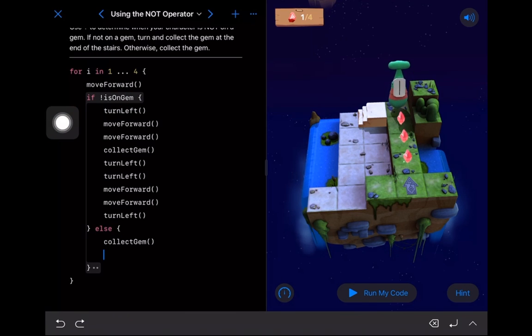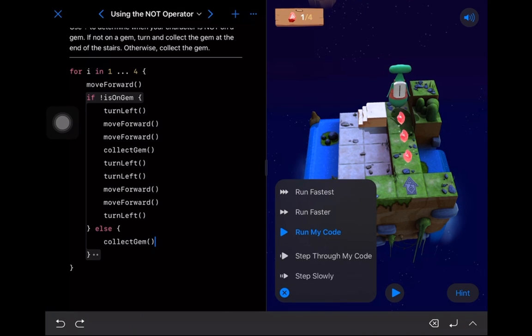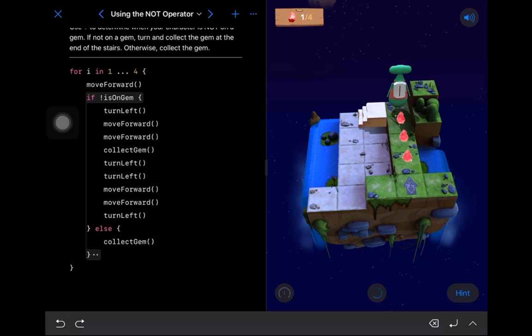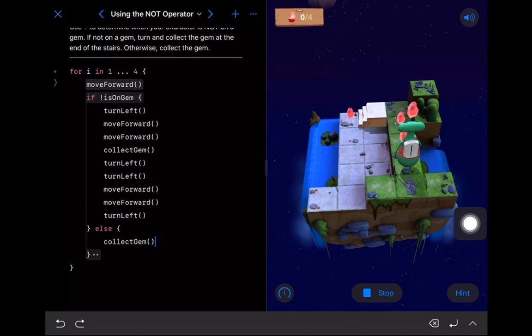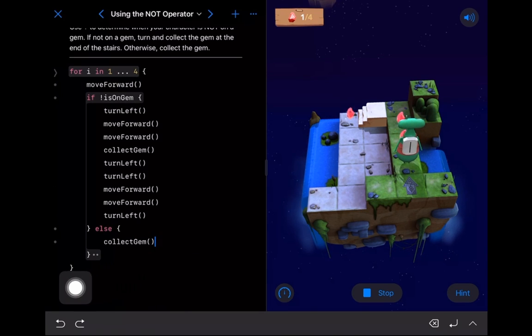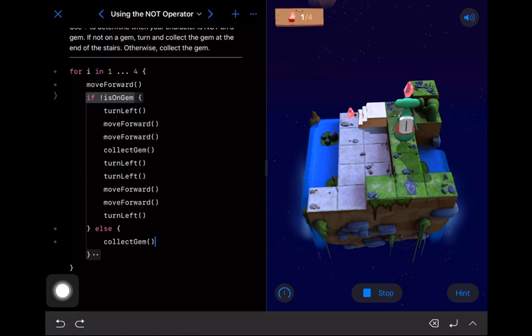And let's just collect the gem. Okay, start running my code. And in fact, let's step through my code so we can watch what's getting run when. There we go. Okay, down to the else clause. We're collecting the gem. Back up to the top, we move forward. We're testing to see if we're not on a gem. We're on a gem. Hopper goes and collects the gem. Again, we've collected the gem. We still haven't fallen into the not is on gem. Now we've fallen in there.